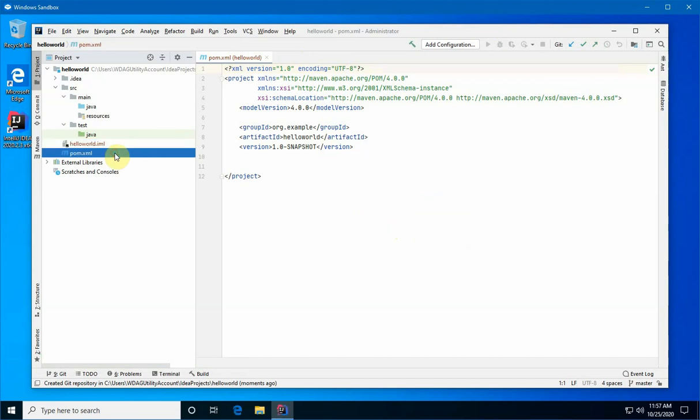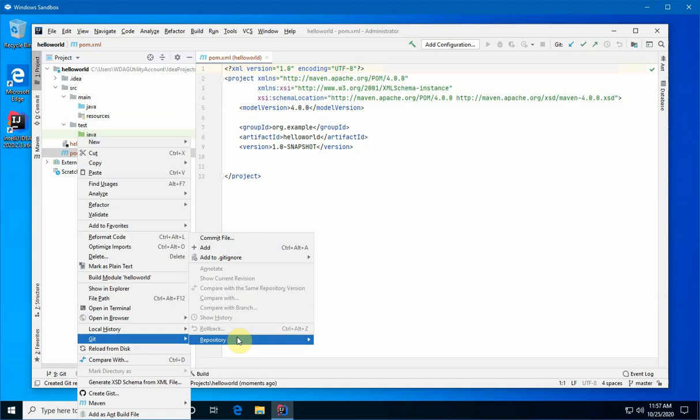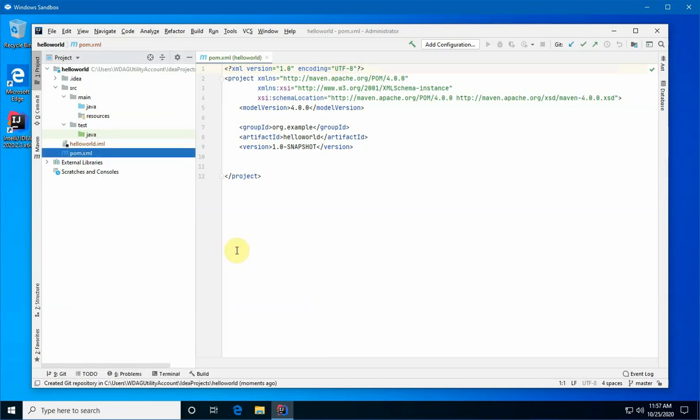We only want to add one file to our project, and that's this pom.xml. So we're going to right-click on it, go down to the Git menu here, and add this file. And the file now turns green. Green lets us know that it's in the repository, but it's not committed yet. It's a file that we're working on still.